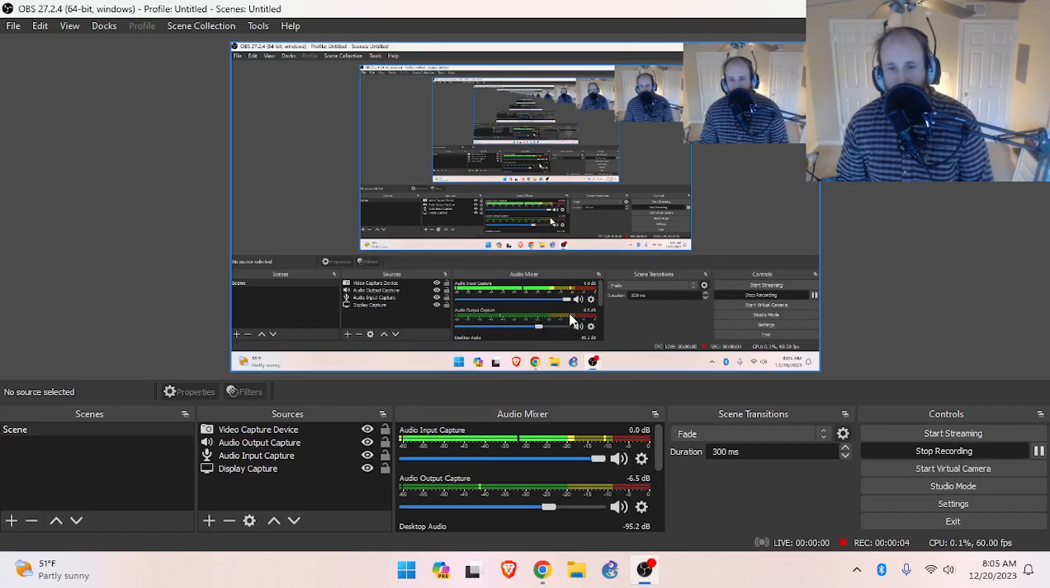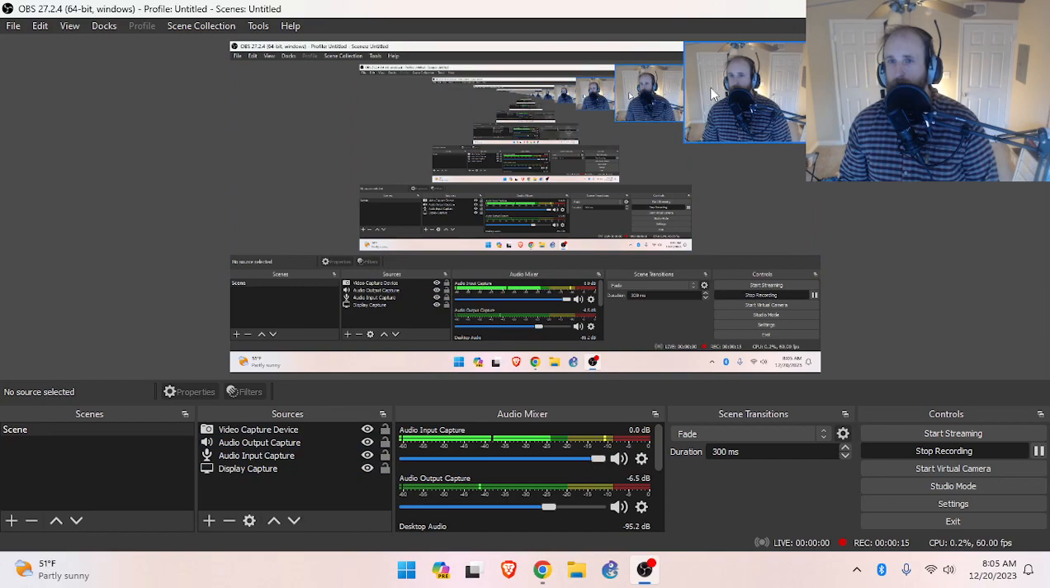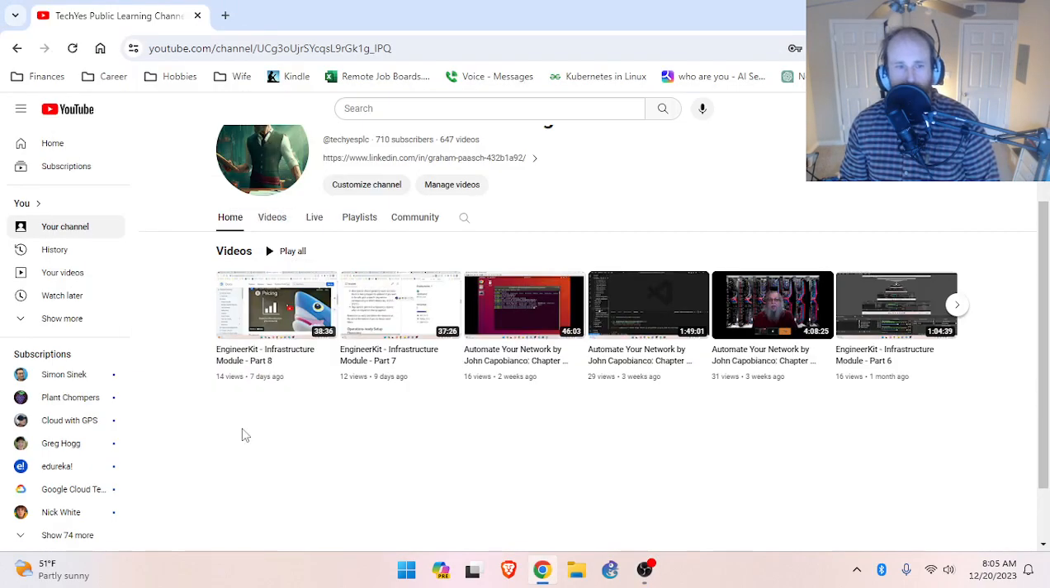Mic looks good. Noise floor check. Okay, noise floor check looks good. I do have a device running here, an air purifier, so it's going to be a little bit noisy. Hopefully not too bad. So this is going to be EngineerKit again. It's going to be part 9 of the infrastructure module.